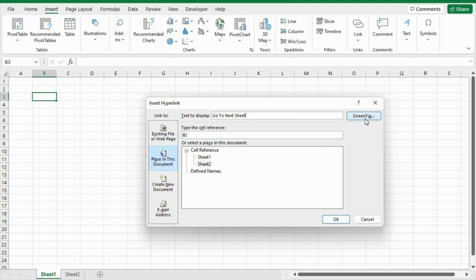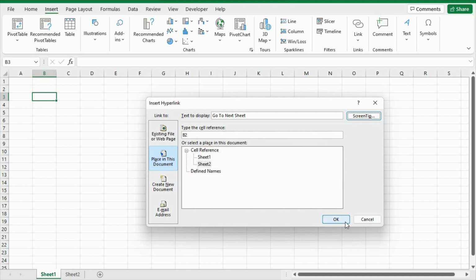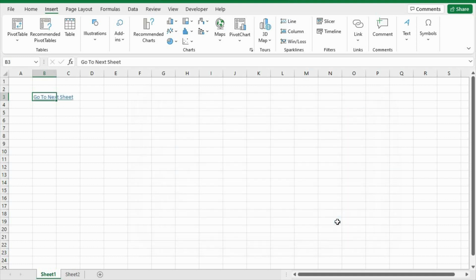And just for a little bit of extra help, I'll add a screen tip. This will come up if I hover over it. So click me. That's just an example. Cool. Go to next sheet. If I hover over it, click me. You might want to have some information there that helps explain to the user what will happen if they click on it. Bam, and we're taken to sheet 2, cell B2.